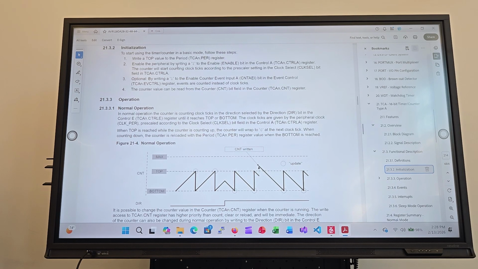Enable the peripheral by writing a 1 to the enable bit in control register A. The counter will start counting clock ticks according to the prescaler setting in the clock select bit field of timer counter A, control A. Optionally, by writing a 1 to the enable counter event input A bit in the event control register, events are counted instead of clock ticks. So you can have it used as a counter that, say, you have pulses coming in from a pin, it can count those pulses.